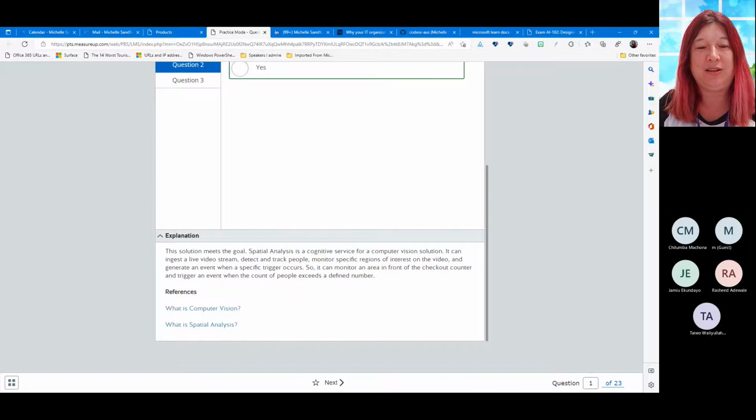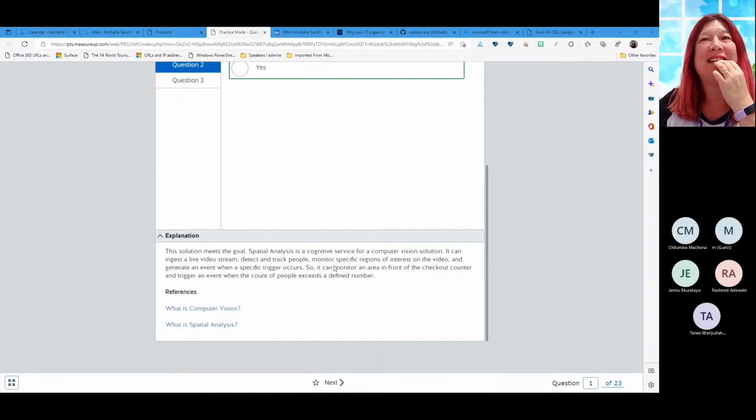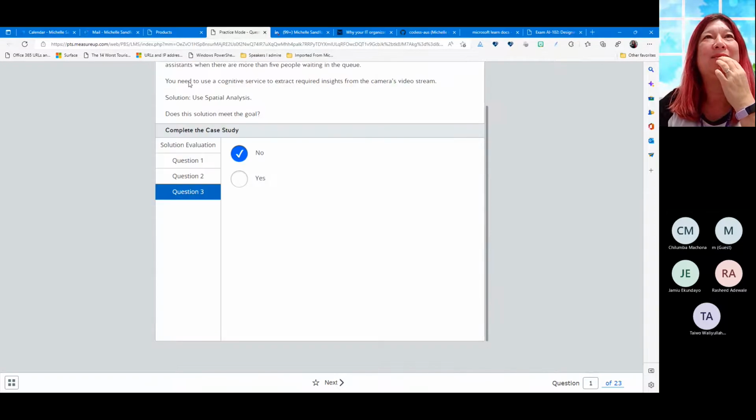I'm just going to see if I can find my deck in the background as well, which has a nice GIF demonstrating that exact thing. Okay, let's look at the third one. Q&A Maker. Does that solution meet the goal?